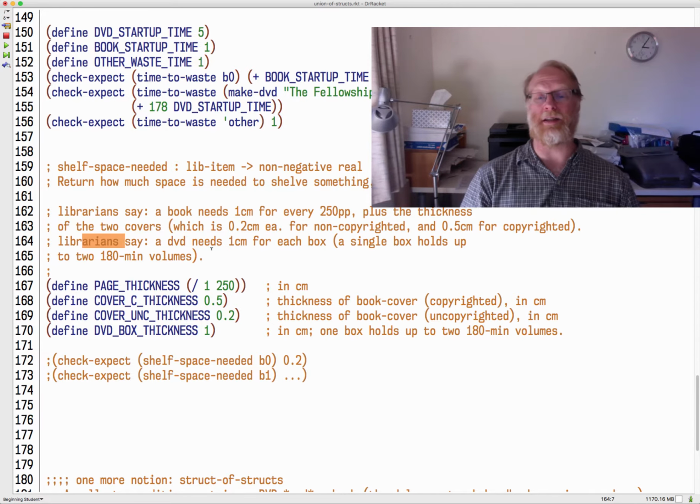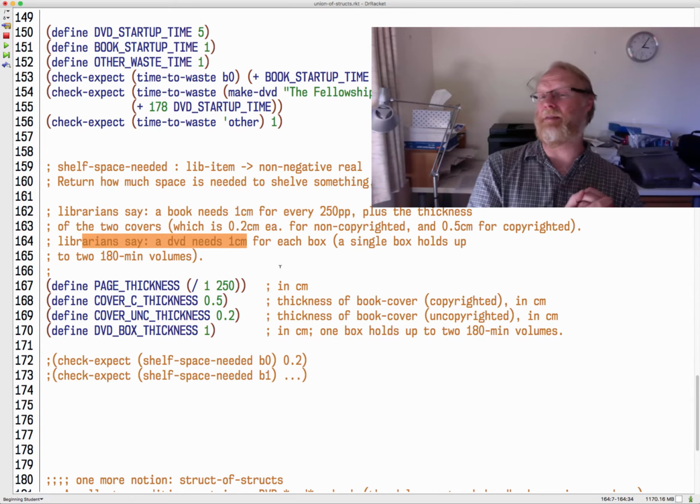And DVDs, well, you need just 1 centimeter for a box. Oh, but there are some DVDs that are this really multi-volume epic thing, and they actually have another box for every 2 discs. They have an additional box. And each box takes up 1 centimeter.